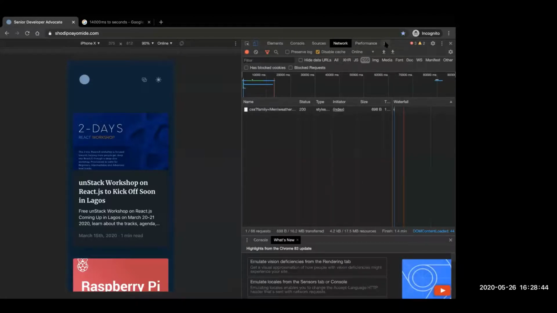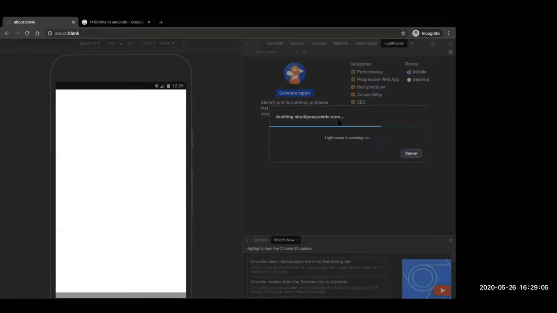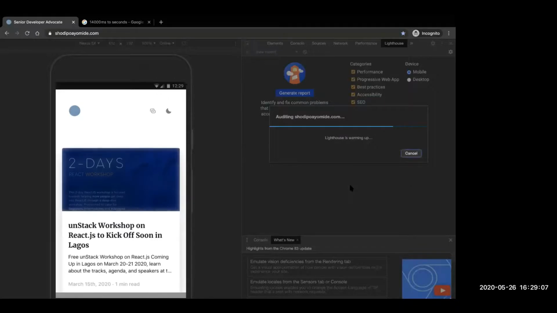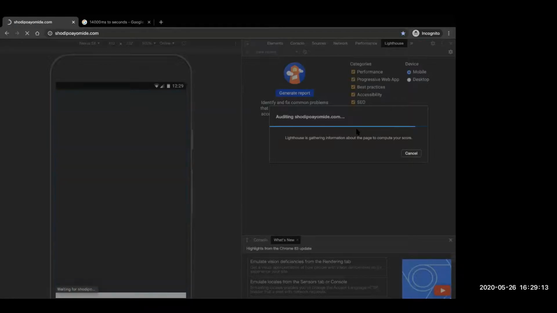So we're going to click on this button here, then we are going to click on Lighthouse. You can see here what we are auditing for: performance, progressive web app, best practice, accessibility, SEO. For performance, images is going to be under performance. We're also auditing for mobile. So now let's generate reports. Once you click that button, this automatically transforms to a phone, and we wait. It's auditing my blog, shodipo.com.